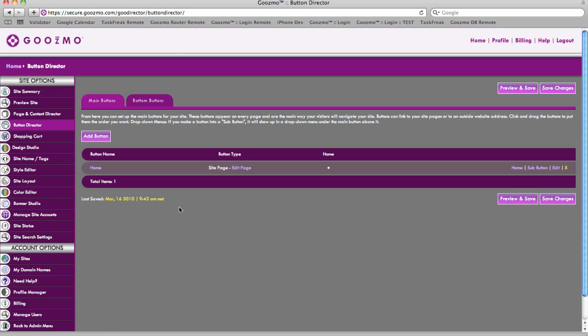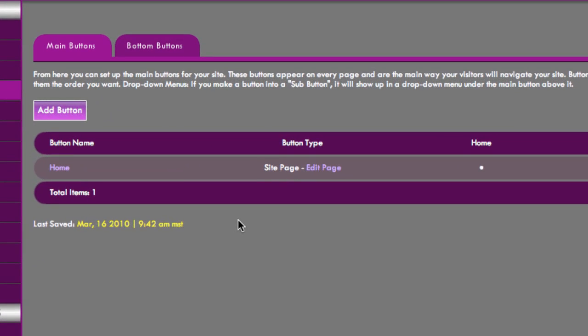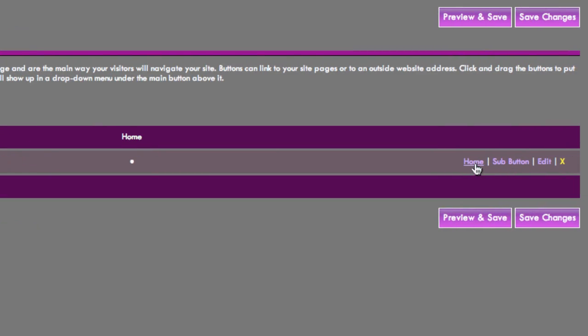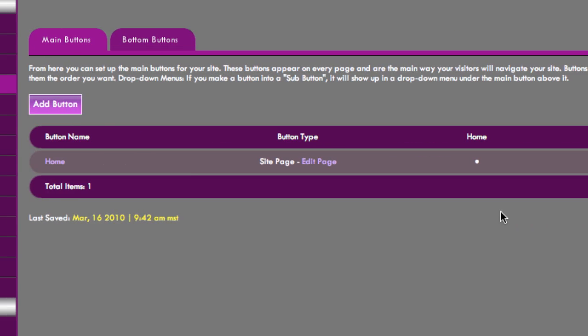Let's start with Main Buttons. We already have one button here called Home. This button points to your home page. We have also indicated that it's your home page, as you see here by the dot, by clicking on the Home Page button over here. This indicates the initial page that loads when somebody goes to your website. You have to have a home page set. Otherwise, when people try to go to your website, it will end up going to a blank page.